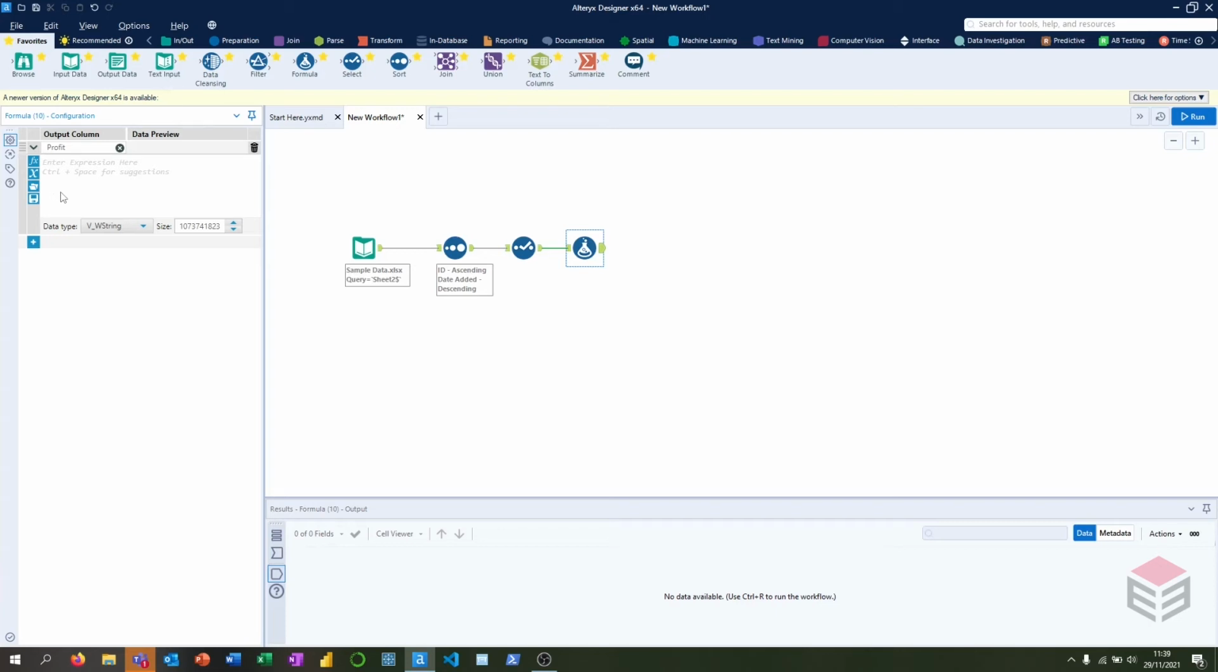So here we're going to calculate the profit. You'll notice that there are several different blue squares at the side here. Each of these has its own function. By clicking on one, we can see a list of different functions that we can use in our expression. The profit is simply the price minus the cost.